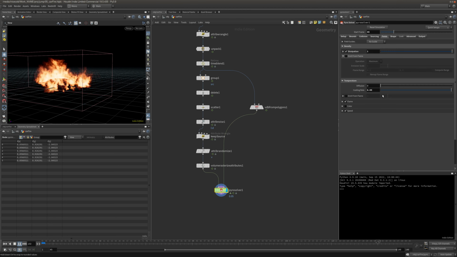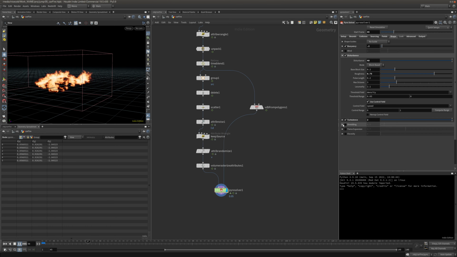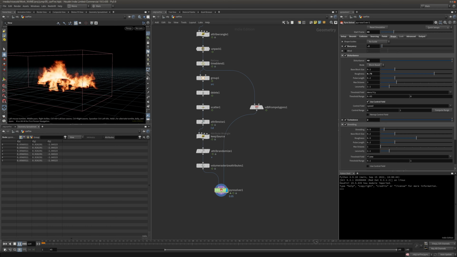Back to shape. Turbulence is fine. Max octaves, I left it at 4 to get a bit more life to it. Set to temperature, 0 to 0.1. Okay, close this. Now go to shredding. Turn on shredding. I left shredding and I put 10 as well, and I make that work on temperature, default values.